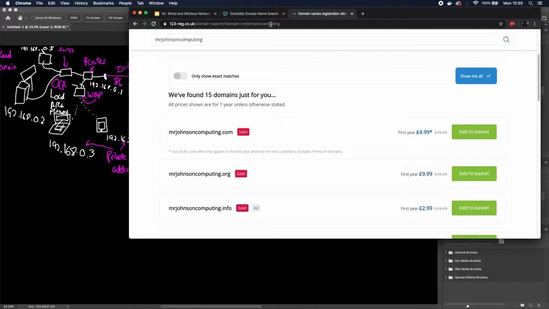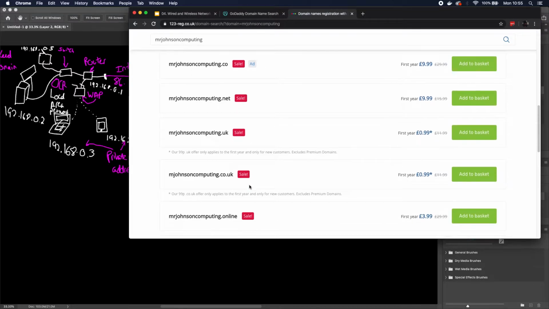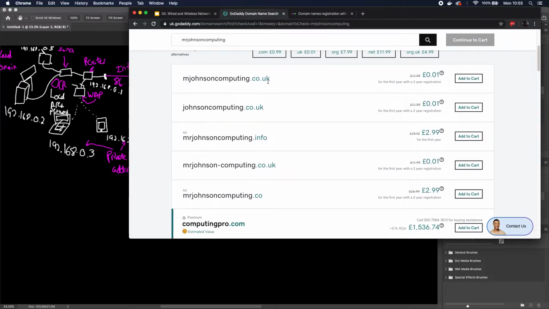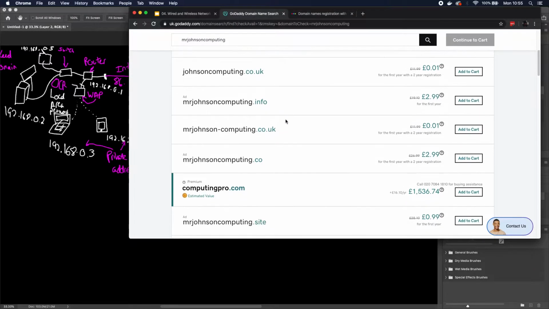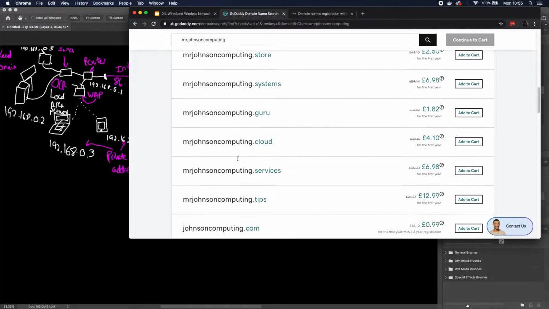Look at that, £5. So we can see all the different ones that are available through this registrar or through anyone. Okay, and GoDaddy will have a similar idea. mjohnsonComputing.co.uk is a penny. Look at that. JohnsonComputing.co.uk is a penny. Well, I need to get on this. Okay, Mr. Johnson-Computing. There's loads and loads and loads of different domains that aren't registered that I could buy.